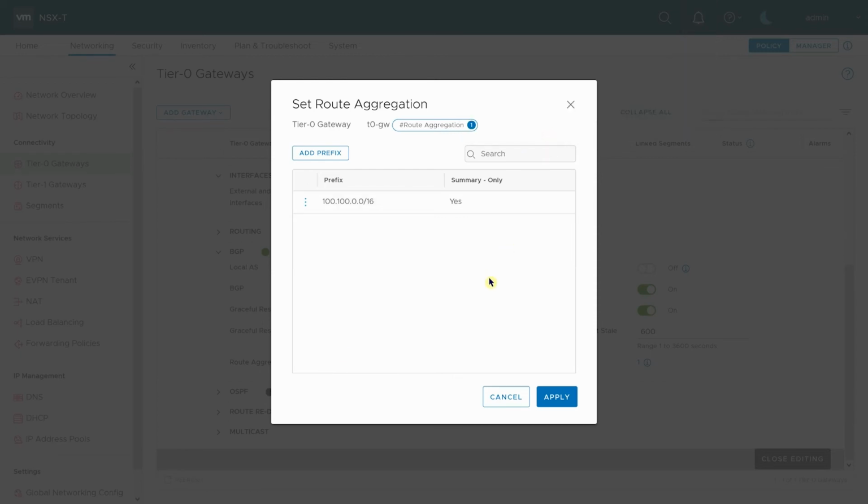Let's clear that. So there's no need to do that. If I advertise an aggregate route, as in this case, 100.100/16, that's really all I need to do. So that's what I'm doing, and I'm going to be advertising only the summary route. So we're going to verify this from the OmniSwitch later.